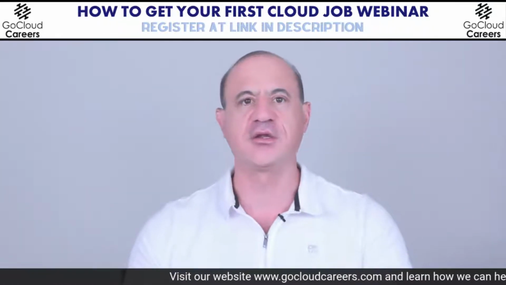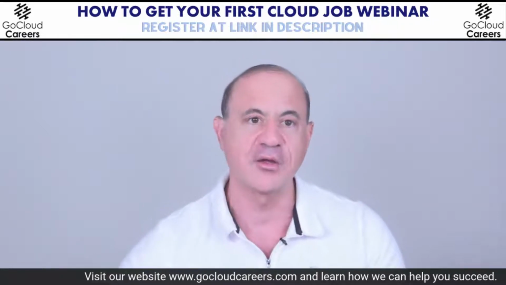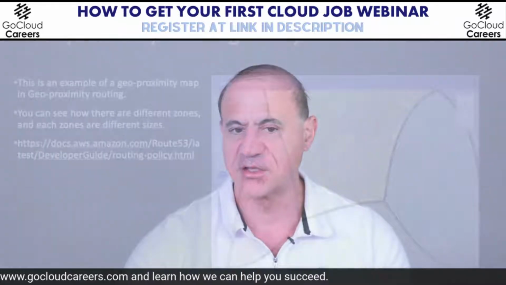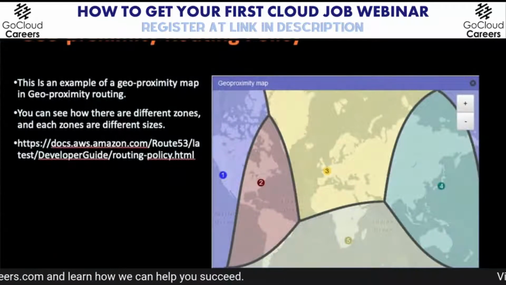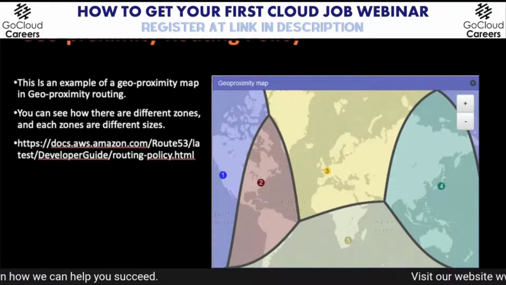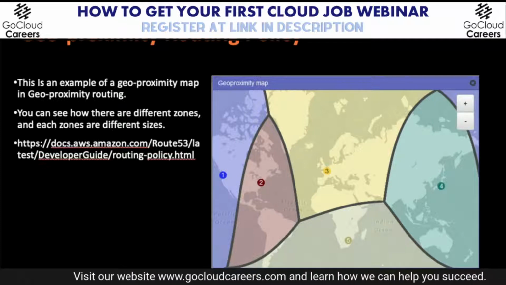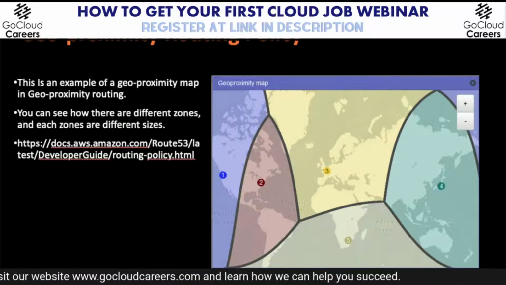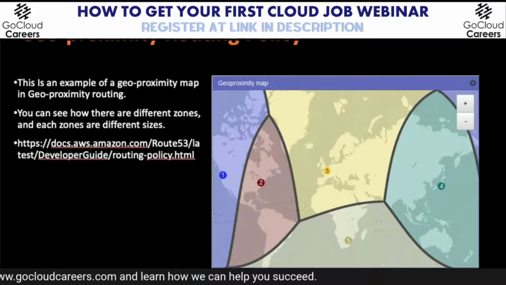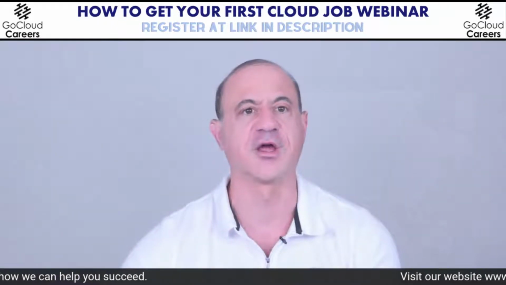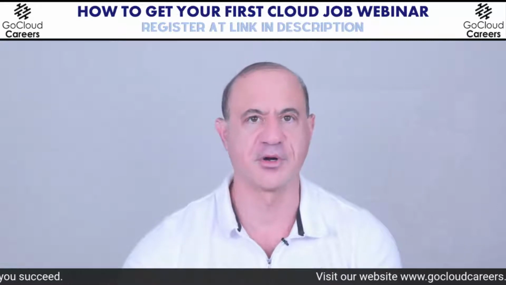Geo-proximity is going to send it to your geographic area. This is an AWS concept, and it uses the concept called bias. Basically, we've got this geo-proximity map, and you see how we have these regions A, 1, 2, 3, 4, 5. We can use something called bias to shrink those regions or expand those regions to try and guide our traffic where we want it to be. That's geo-proximity routing. I've never used it in my life, but AWS does support it.